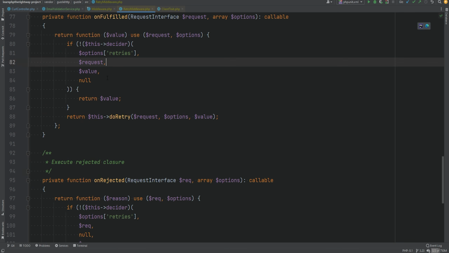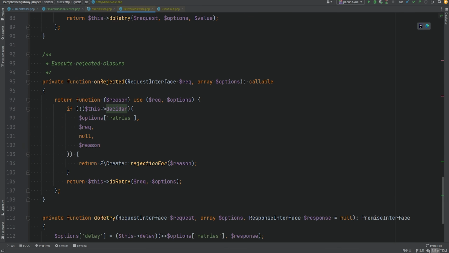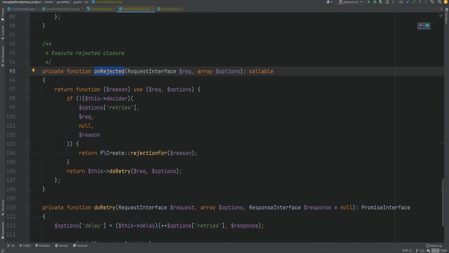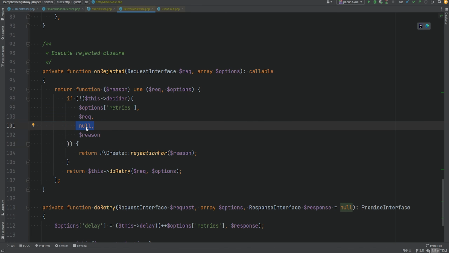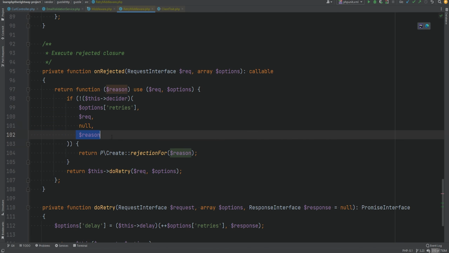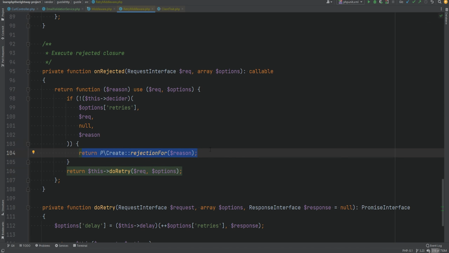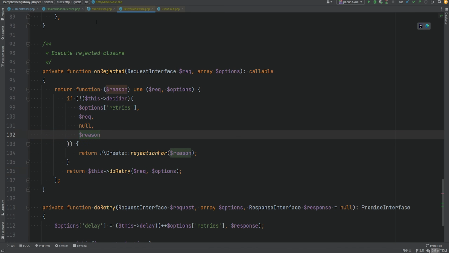Now if we scroll down a little bit more, we see that decider is also used on rejected. So if something goes wrong, it again calls the decider function, passing the retries, request, null for the response, and an exception or the reason as the last argument. And again it does the same thing. If this returns true, then it's going to retry, otherwise it will just do this. So now we know more about how to build our decider function, because we know what arguments are being passed to it and what arguments are available.